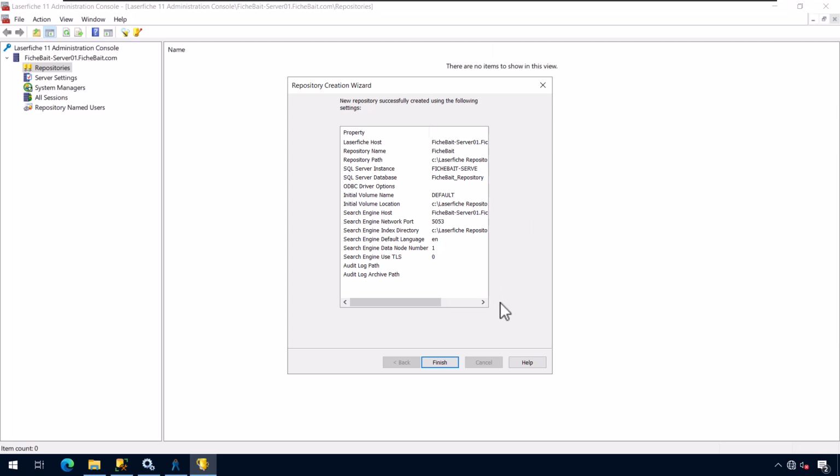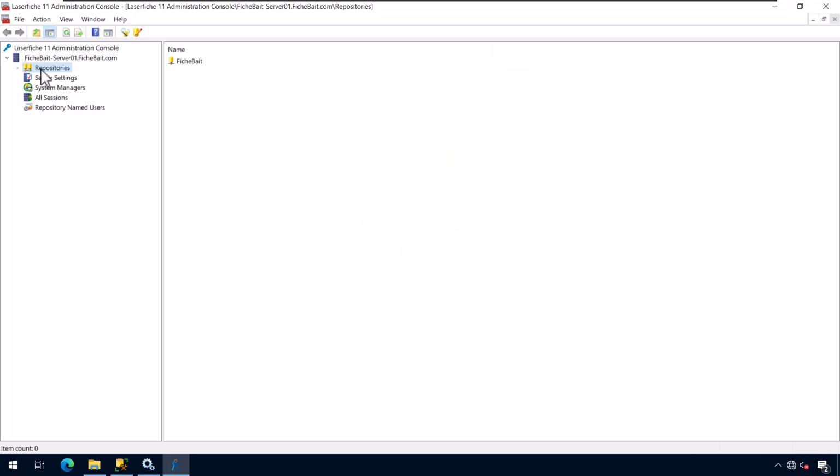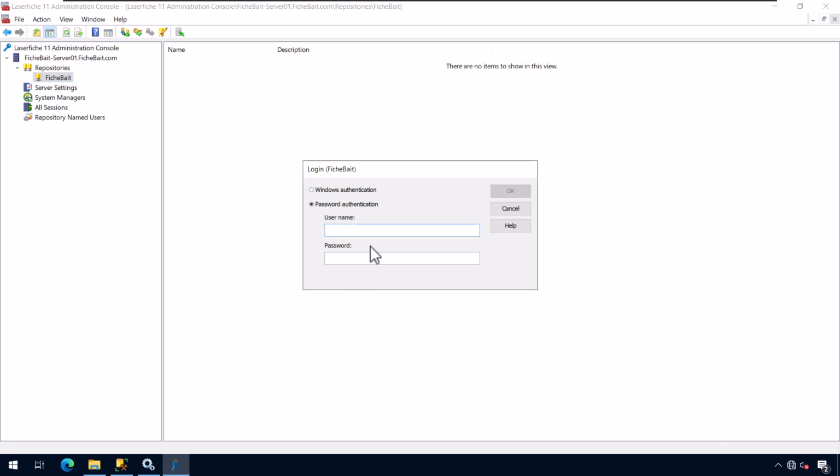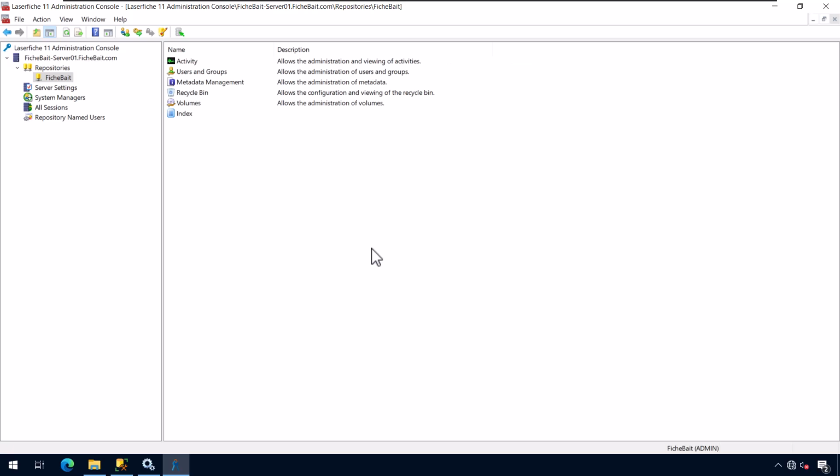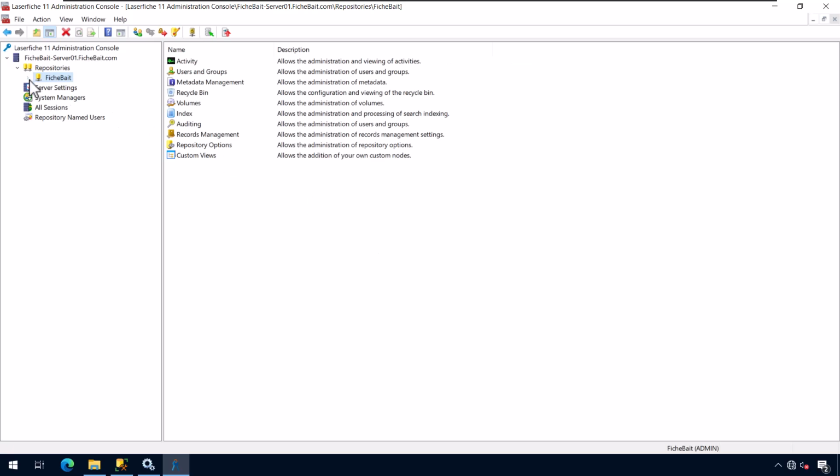If we go back to the Laserfiche administration console, we can now see with the repository selected on the left, our repositories available. By default, the username is admin with no password. So the first thing that you should do at this point is set a password for that admin account, and then you can continue going on with configuring the rest of your repository.